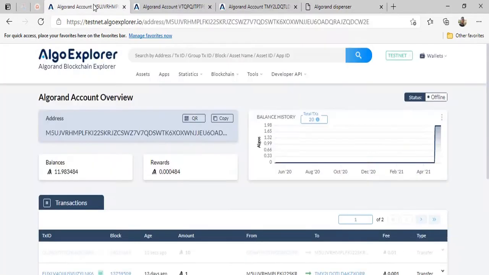If we head back here, we can see our new balance is now 11.98 algos. So we were successfully funded 10 algos on this account address. And mind you, this is running on the testnet, so we can see our testnet here. We can see the options here: mainnet, testnet, and betanet. But we are running our transaction on the testnet, so no real transactions are actually being made, because this is on the testnet network.